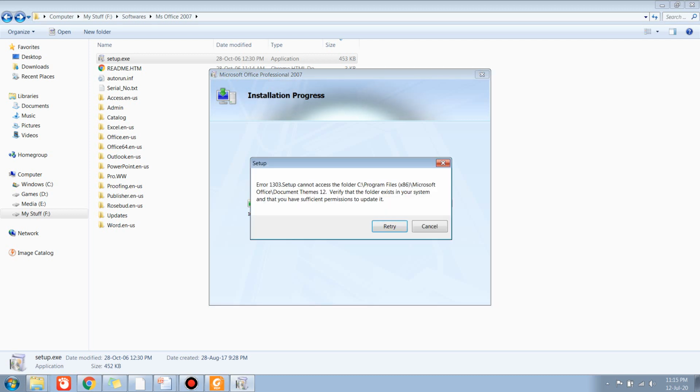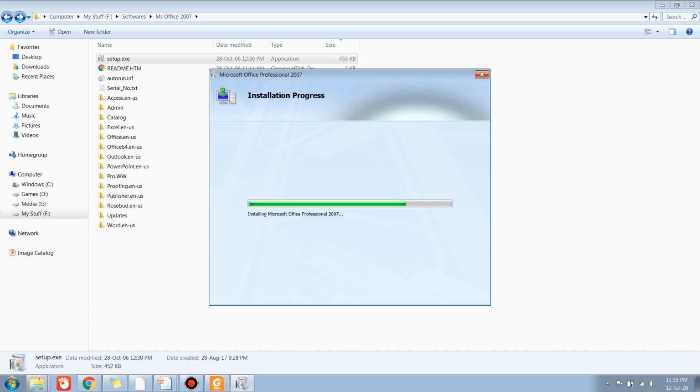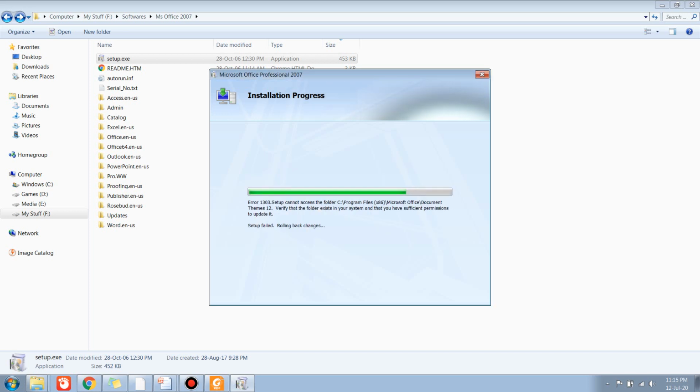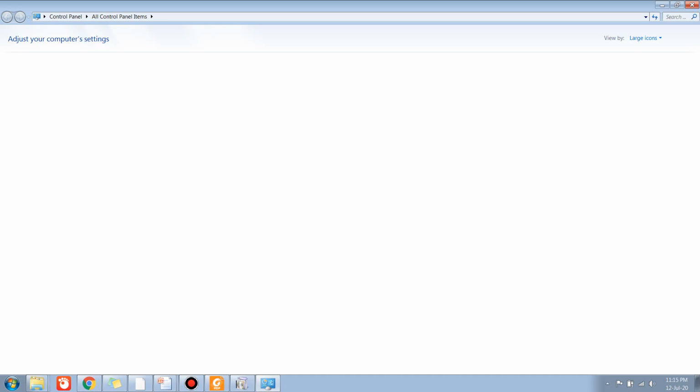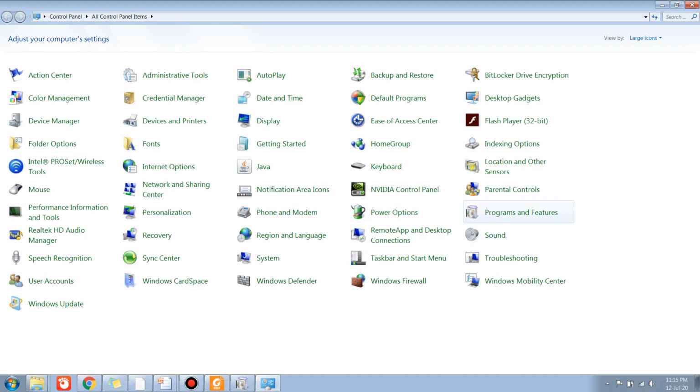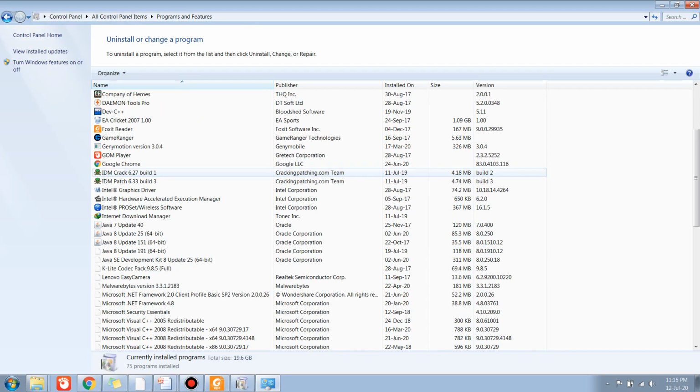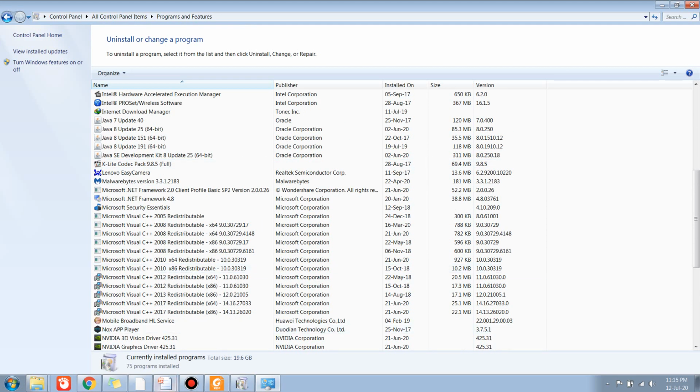Now it is showing an error. Verify that the folder exists and that you have permissions to it. The setup cannot access the C programs folder. Now it has shown us an error. Let us find out what's the possible cause of this error here.